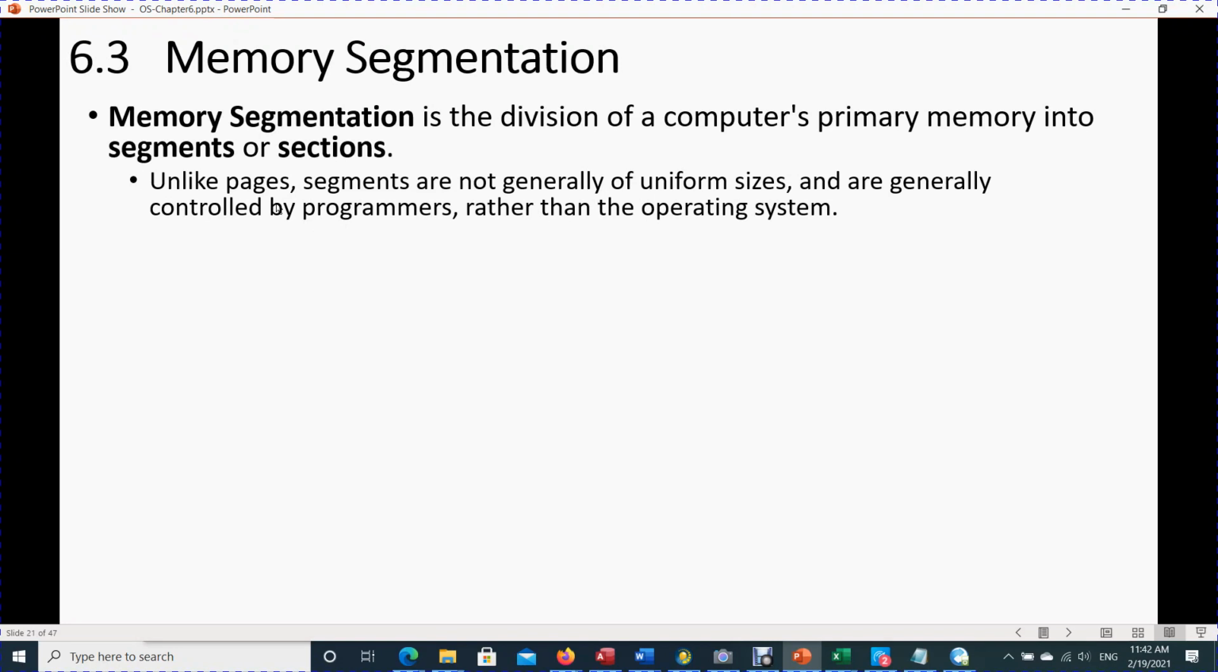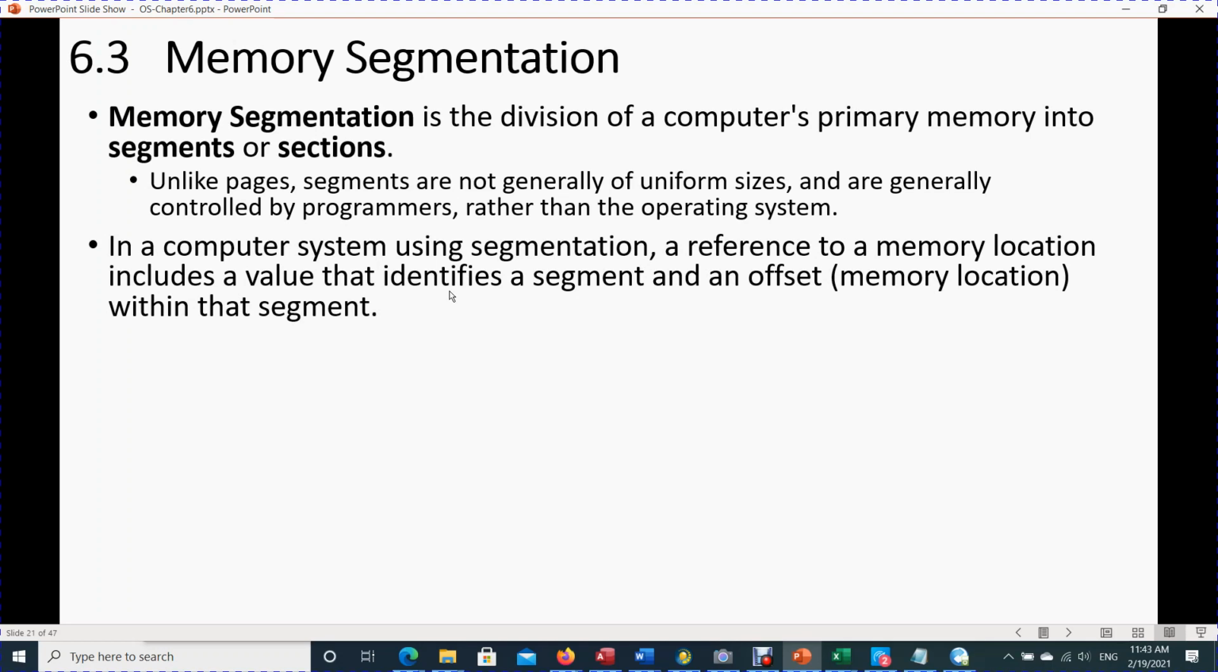Similar to paging, but pages are of a uniform size, dictated by the size of a sector on a hard disk. Segments are not of uniform size. Pages are controlled by the operating system. Segments are described by programmers. When you're using segmentation, a reference to a memory location is done by identifying the segment and the offset within that segment.